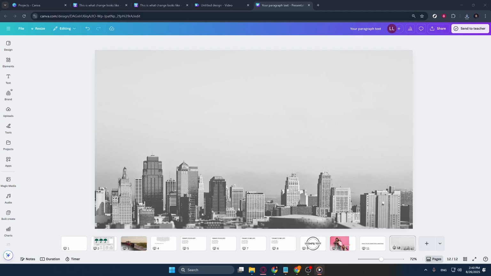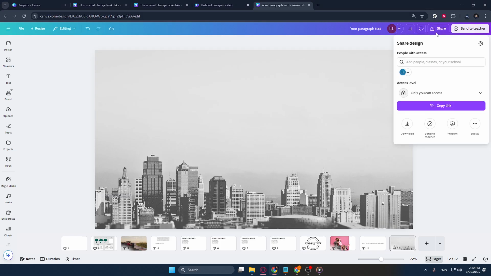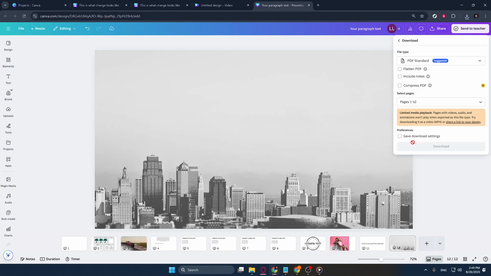Once you're all set, your next action is to look for the Share button. On the upper right corner of the Canva interface, you'll find it. Click on it, then look for the option to Download. This step takes us closer to having our design ready to distribute or print.